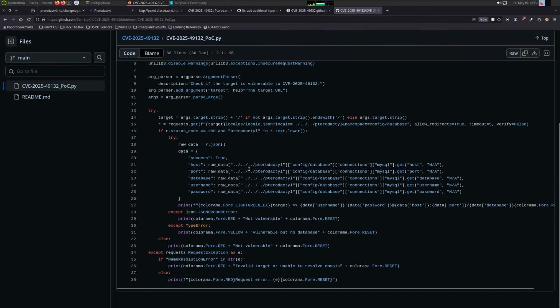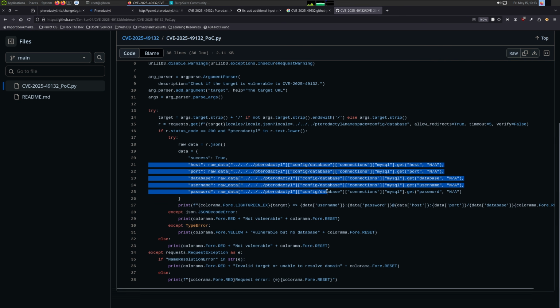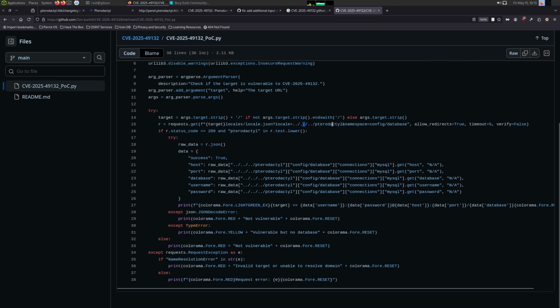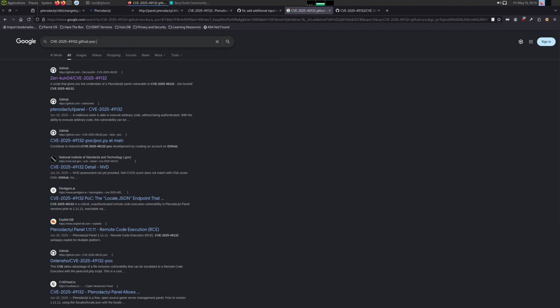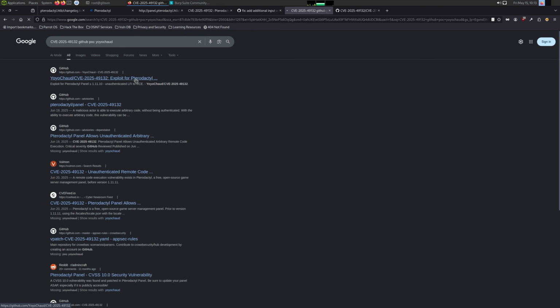Yeah, all this is doing is making a request, and it's trying to get probably the database information. We'll look at exactly how this works in probably 5-10 minutes, but it's just specifying the directory essentially and getting config database.php. Let's see. It was like yo-yo chod, I think is the repo I want. Yep, here it is. I like this exploit.